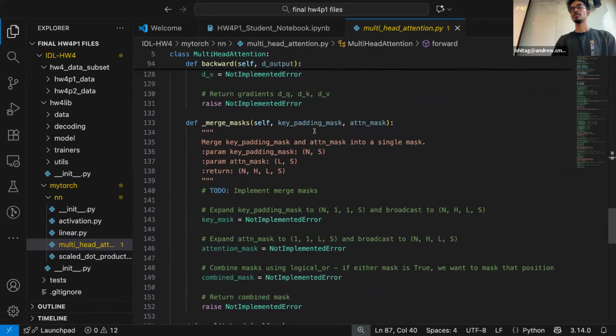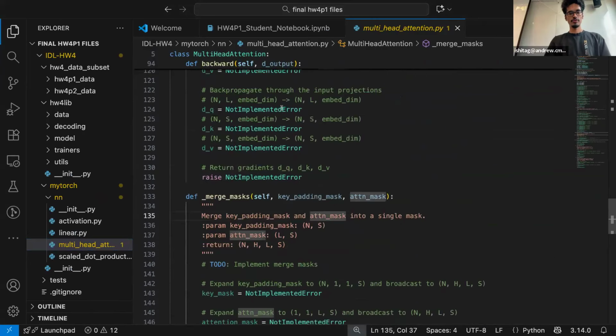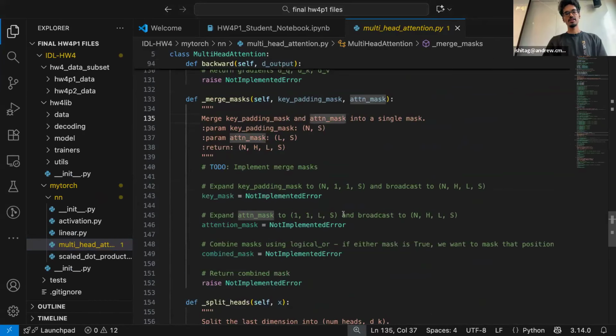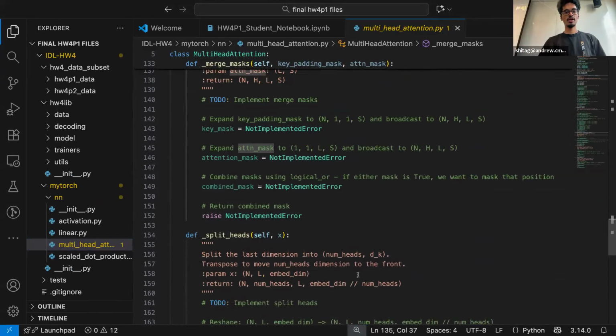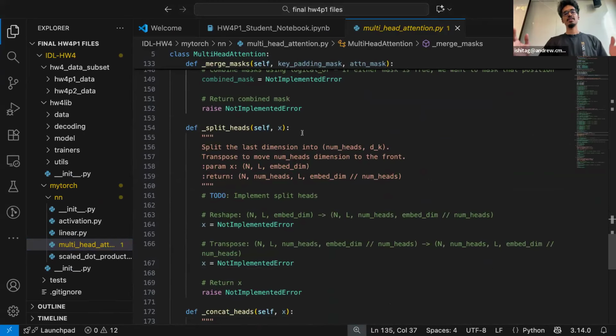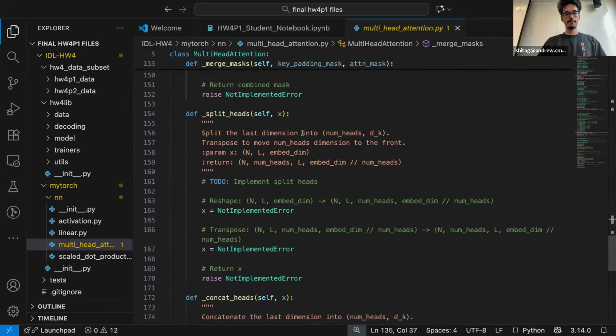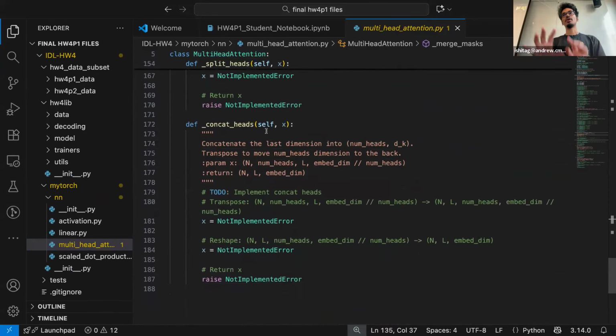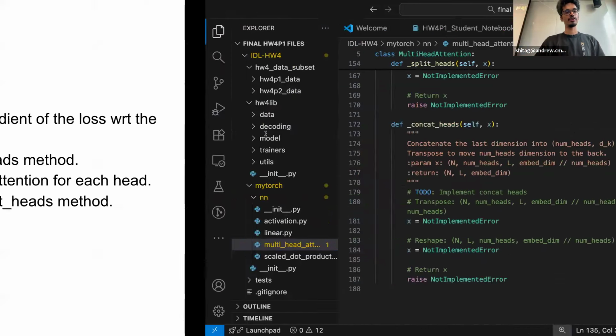Again, these are the functions we spoke about in the pseudocode. For example, merge masks. As you saw, why we want to merge masks, and we see where it sits in the pseudocode. Then split heads. This essentially takes your entire query key value vectors and splits them up into multiple attention heads. And then concat heads. After you've done processing on each individual block of your query key and value, you have to merge them all together. That's handled here in concatenate heads.